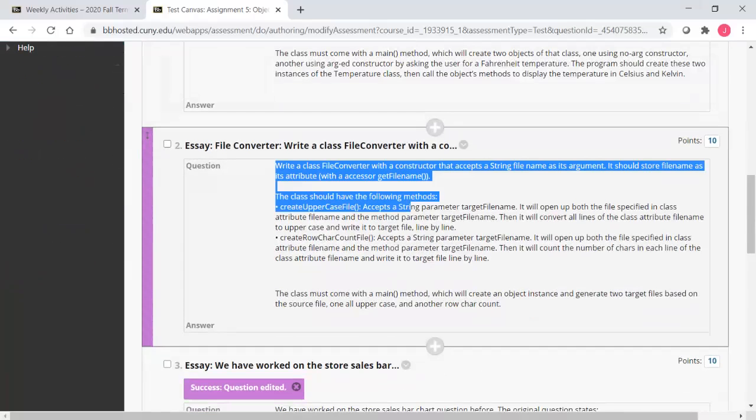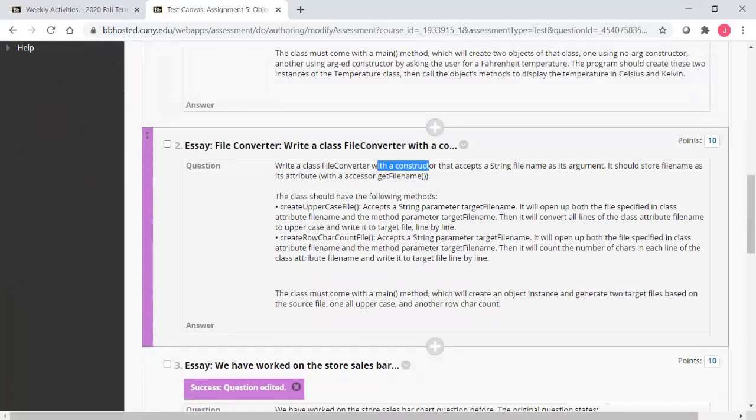Similarly, we have a question to write a class FileConverter with a constructor that accepts a string file name as the source file as its argument. So the class will have a string file name as its attribute, and this attribute will point to a source file. Once you have a source file, you will be able to use your methods to create an uppercase file and create a row count file. Basically, getting the source file and creating a new one.